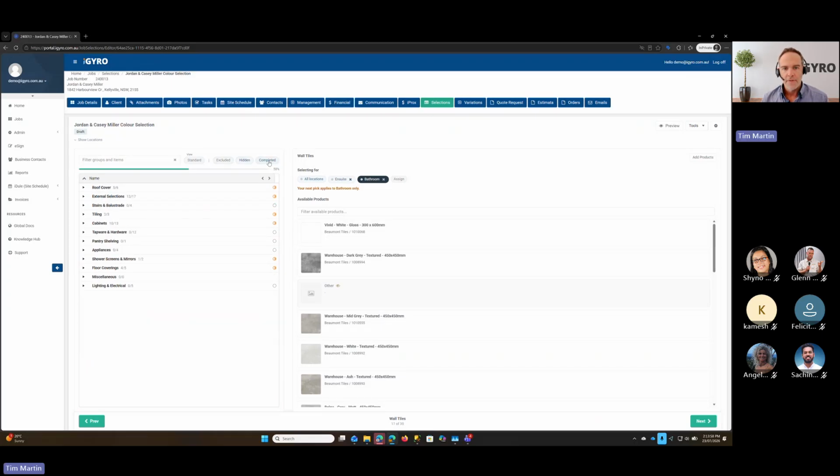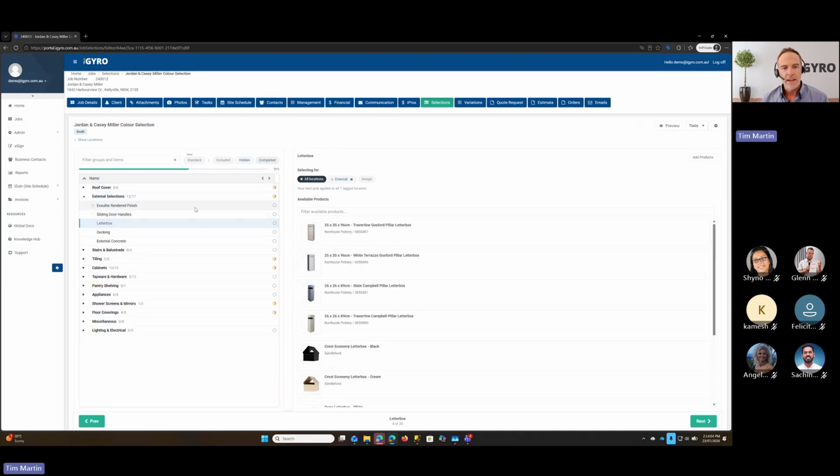We've also got our completed filter here. So if you tick that one, it just means that we're only looking at items that need your attention that haven't been selected yet.